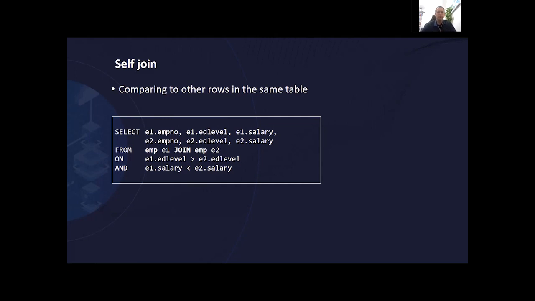I can compare two other rows in the same table. In this example, I'm doing a join from the employee table to itself, and I'm comparing the education level. I want to see employees that have a higher education level but a lower salary, right? That will help me to do this report.